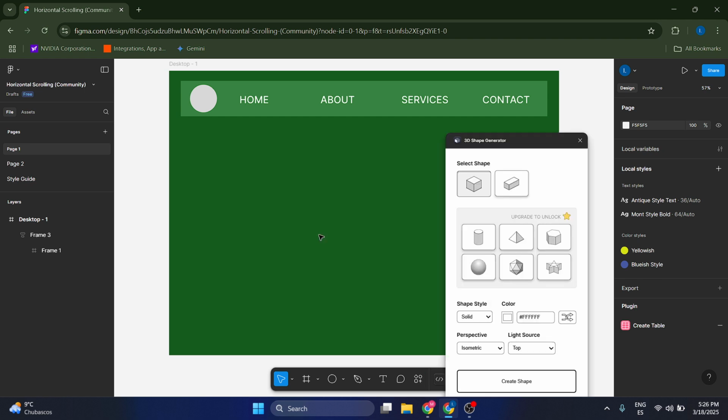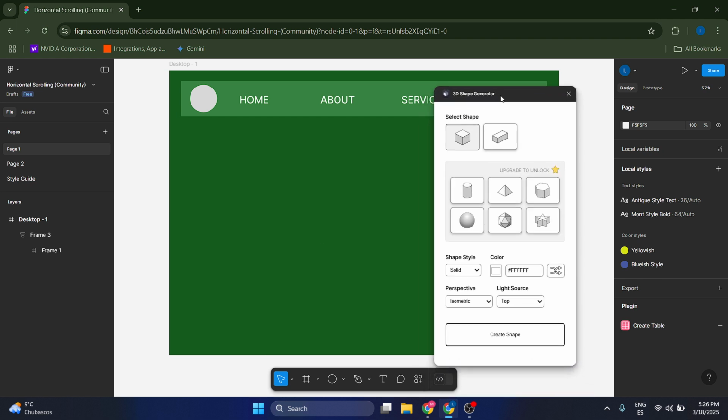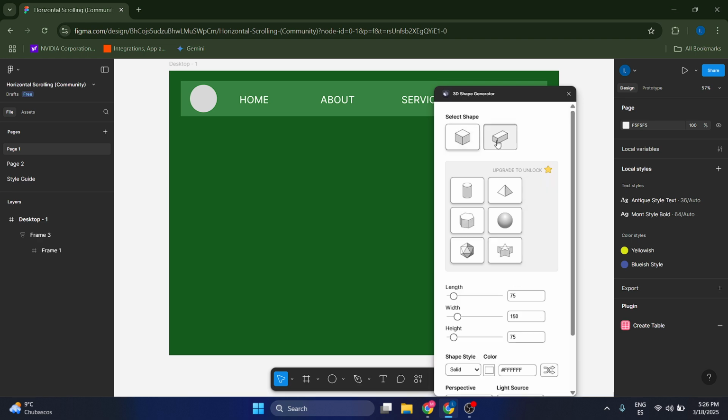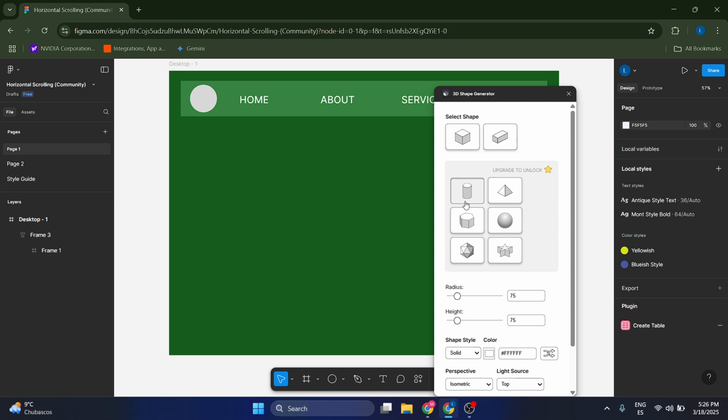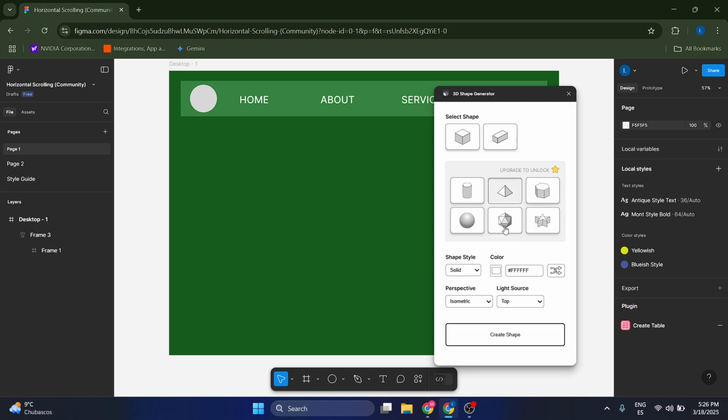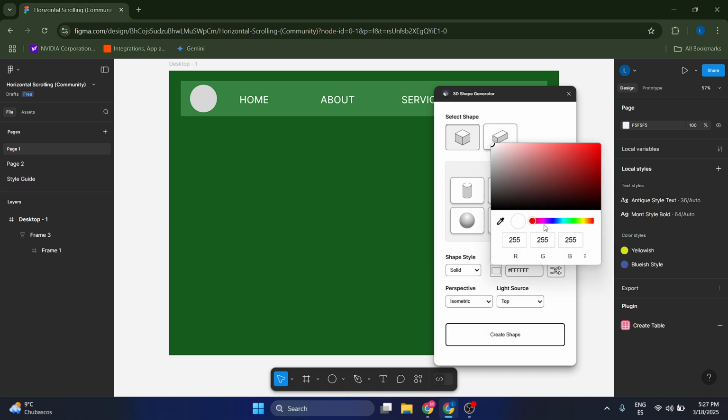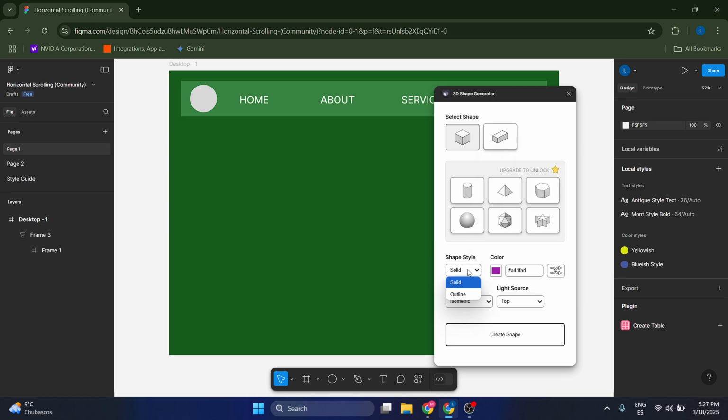Now we're just going to click on it. And as you can see, we have some free options, which are basically cubes. But you can also choose, for example, cylinders, circles, spheres and so on. So just make sure that you select your preferred shape, and just choose the color. In my case, it's going to be something like purple, pink.